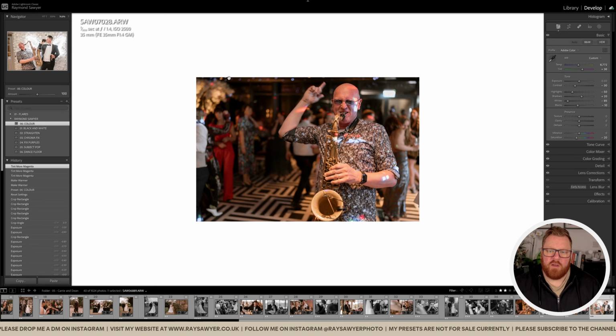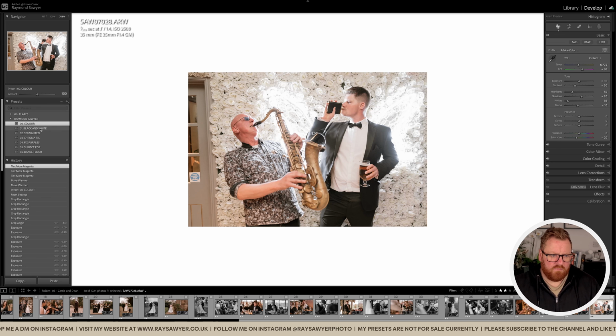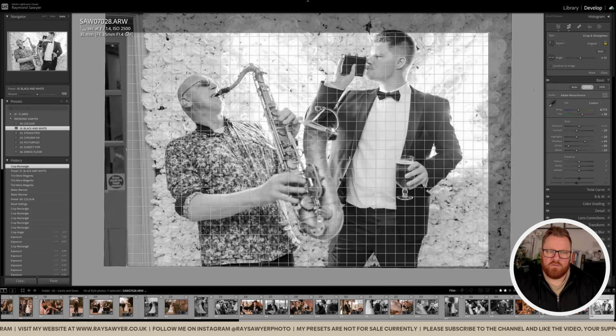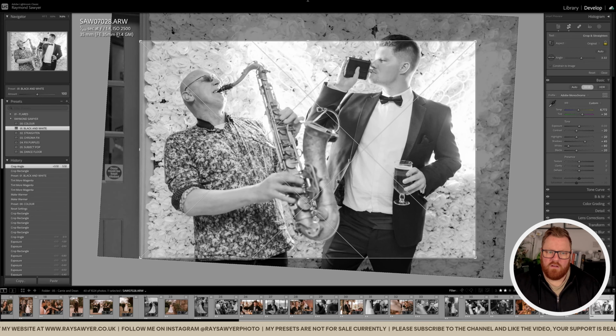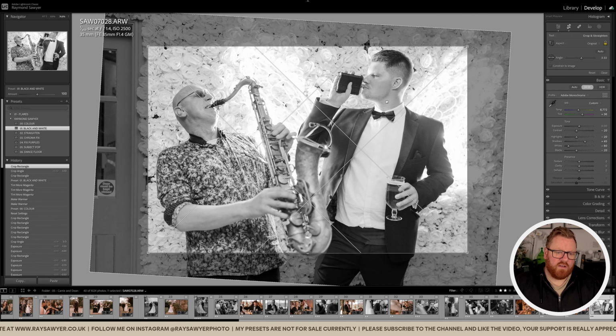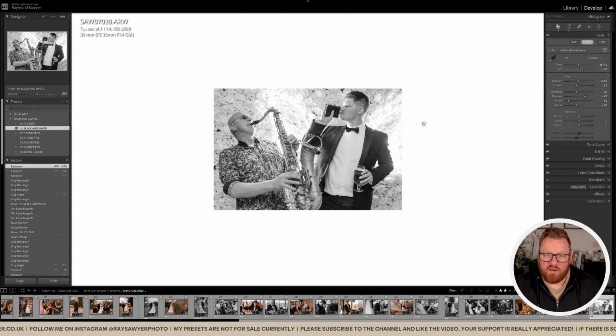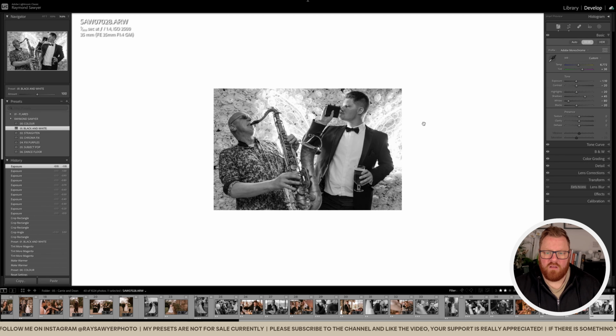And then next image, again, black and white. I'm going to get rid of that door frame, so I'm just going to crop. Let's straighten it up first. Let's crop it, and then just try and get rid of it completely. So probably about there. And then let's pull the exposure down. And that is it. We're pretty much good to go.